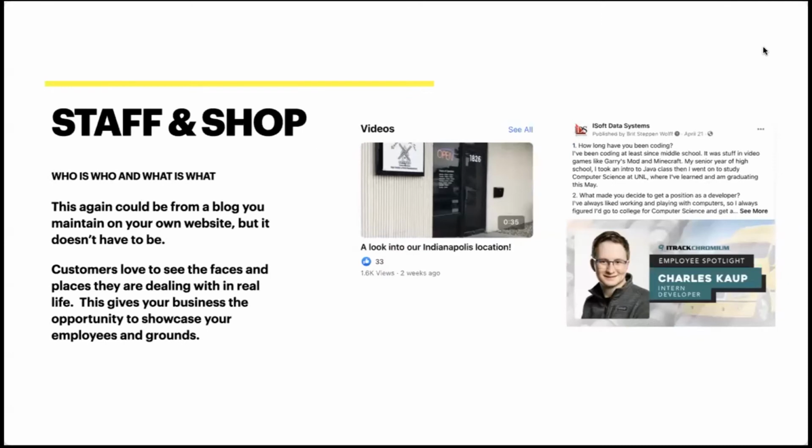Another idea of what to post is information or updates on your staff or your shop. This again could be from a blog you maintain on your own website, but it doesn't have to be. Customers love to see the faces and places they're dealing with in real life. This gives your business the opportunity to showcase your employees and yard or shop.